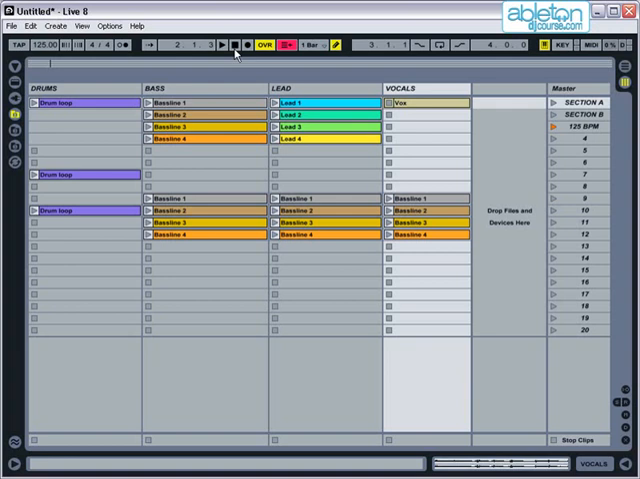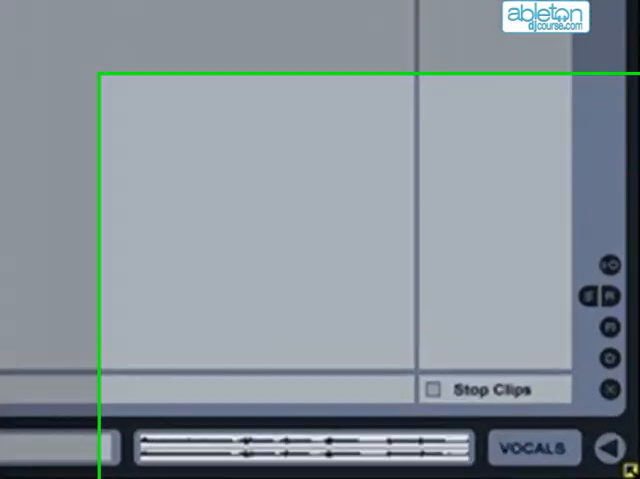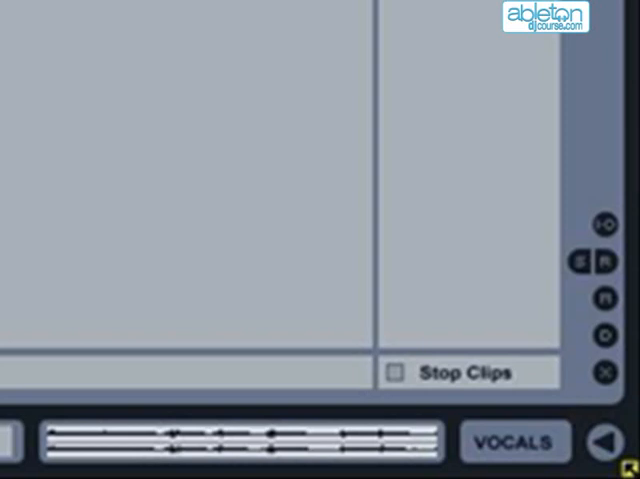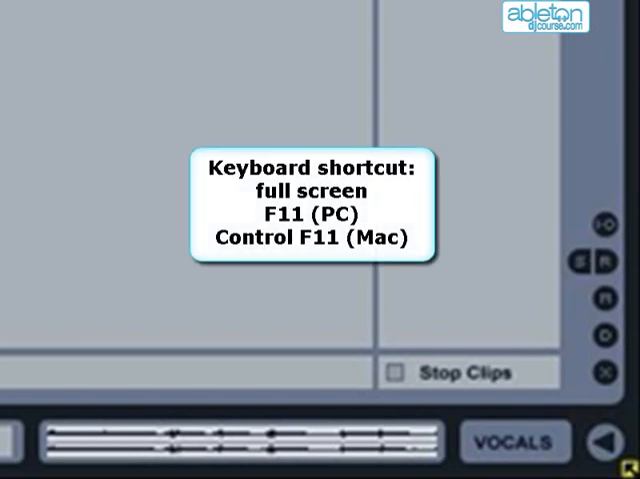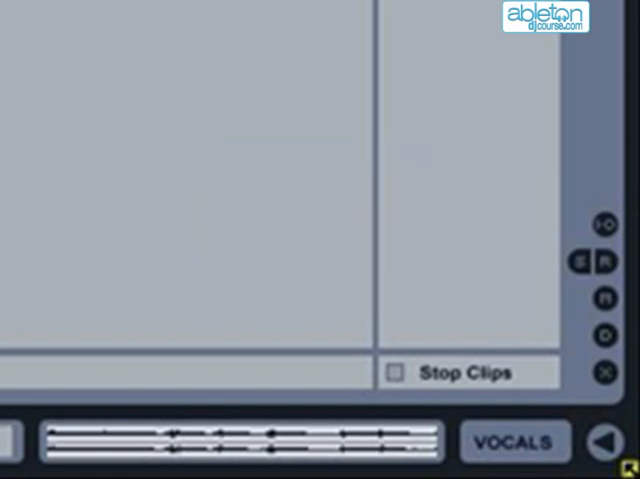Another handy thing to get into the habit of using is being able to go in and out of full screen mode. This can be done by going to the View menu and selecting Full Screen. This mode significantly increases screen space by removing all toolbars and menus. If you want to exit full screen mode, click on the yellow arrow in the very bottom right-hand corner of the screen. On the PC, the keyboard shortcut for this is F11, and on the Mac, it's Ctrl F11. Again, this is a very useful shortcut to memorise. This is the end of the section on Session View.